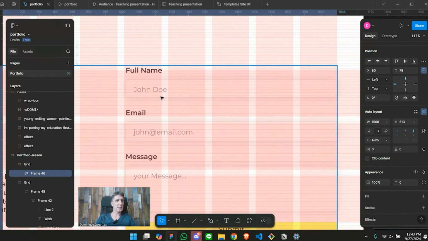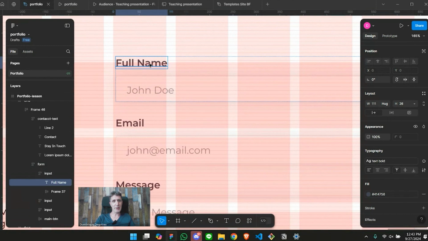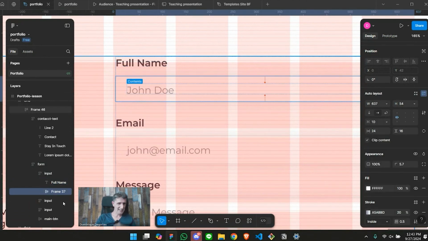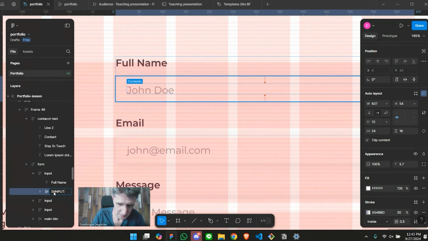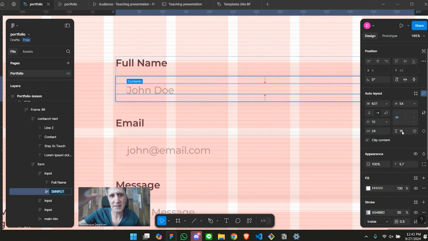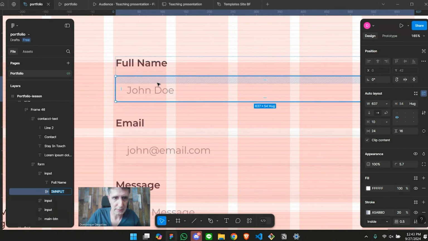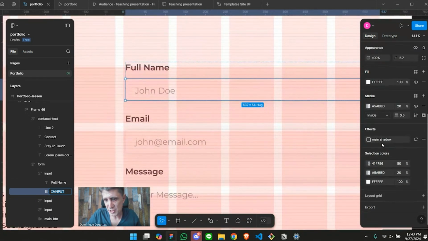So the form is a bit like an HTML form. You have a label, and then you have this input. And this input has some padding: 24 horizontally, and vertical padding is going to be 16. And that's it. And it has a shadow.